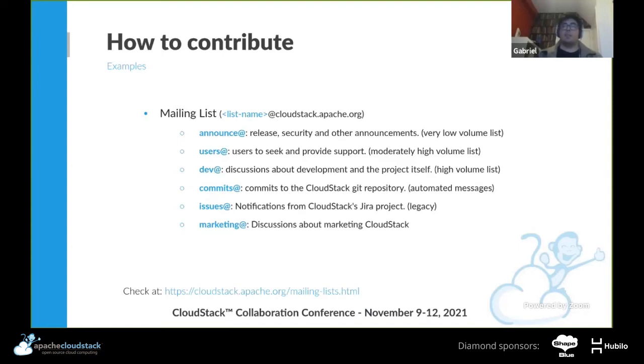It's a high volume list, and you have a lot of interesting discussions there. The commits mailing list, I'm putting exactly what is listed on the CloudStack website. Otherwise, I would probably not list it here because it's automated messages of all the commits that go to the CloudStack Git repository. Same with the issues. It's a legacy mailing list, I would say, when we used a Jira project, but I listed it here just so no one gets in conflict with the slide compared with the website.